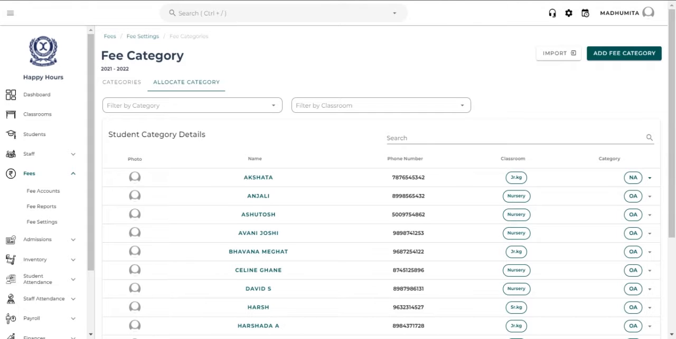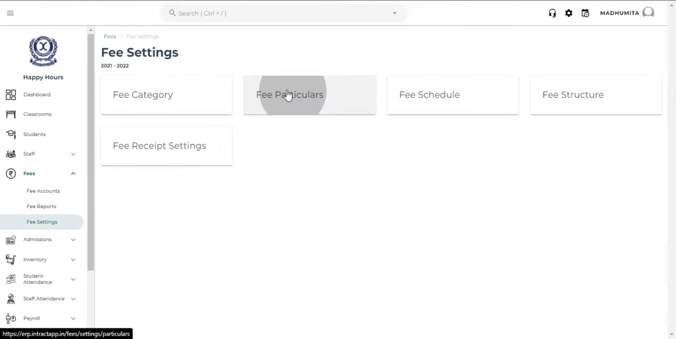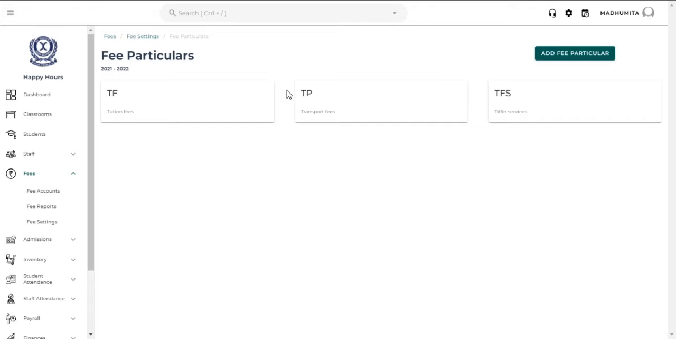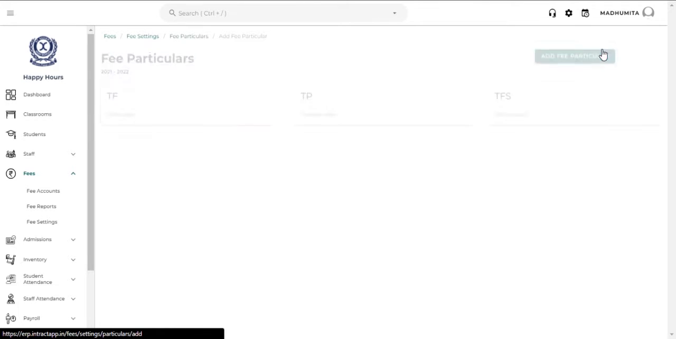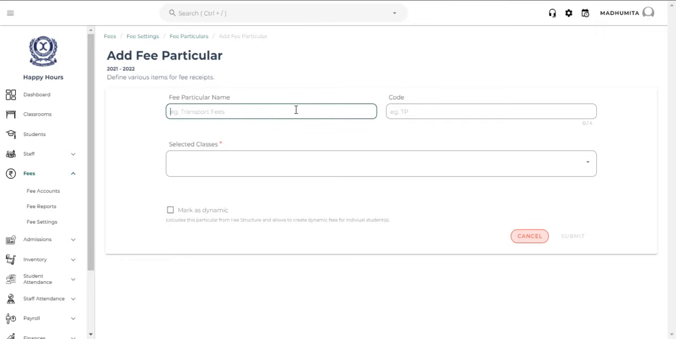The next fee settings is fee particulars. This is all that you collect the fees for. For example, if you collect fees for transportation, then the particular transportation fees can be created here. These particulars will appear in the fee receipt as you collect the fees. To create a new fee particular, click on the button Add Fee Particular and fill in the particular name.